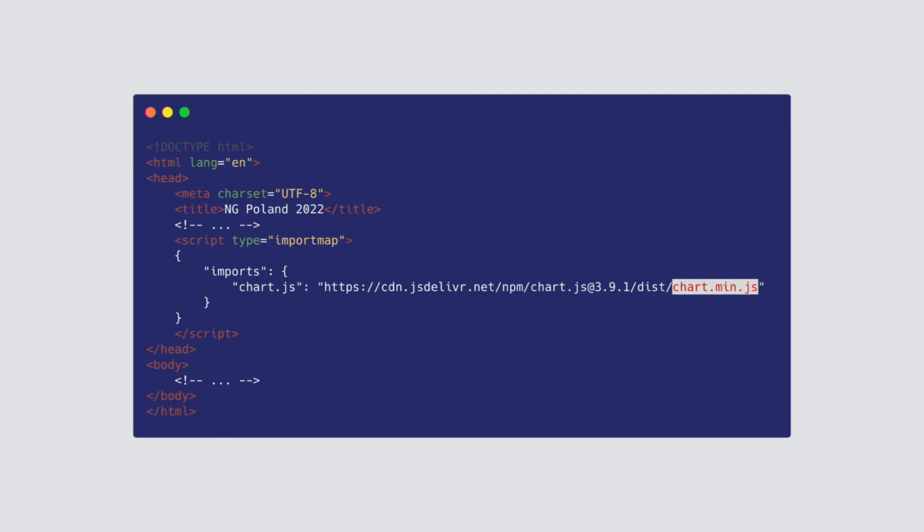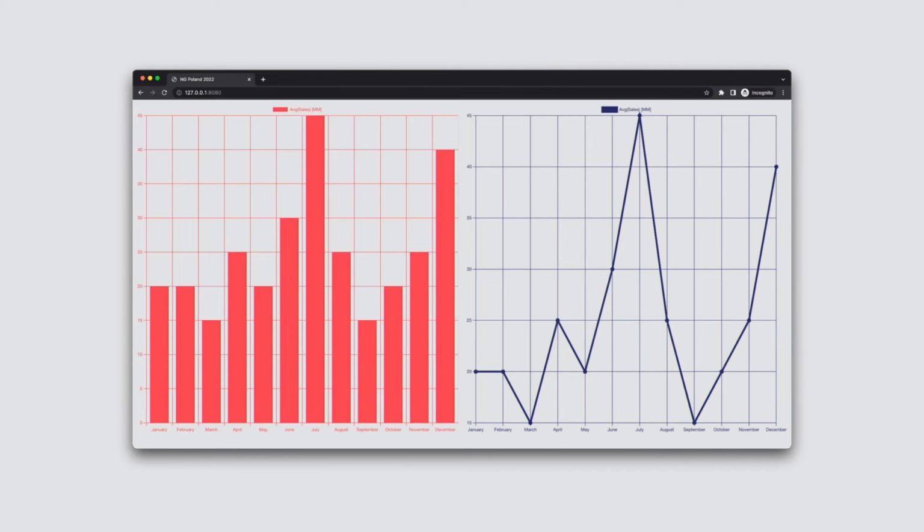And here we go. This is one of the most important things in terms of ImportMap. It supports only the ESM format. It doesn't support CJS, AMD, or UMD. So let's fix it. And here we go. Our app is running again.